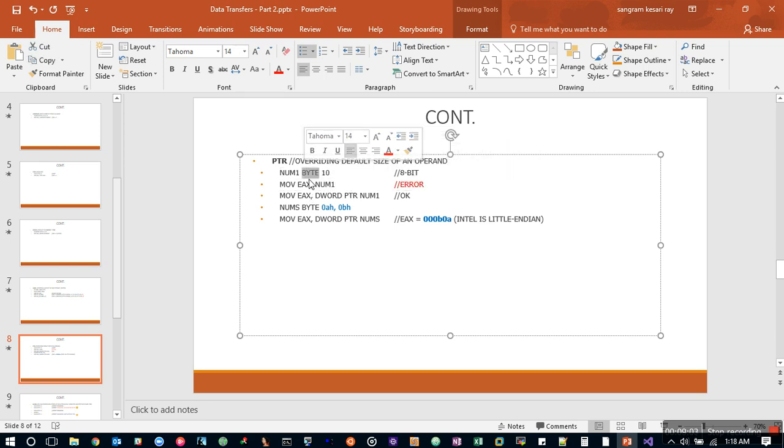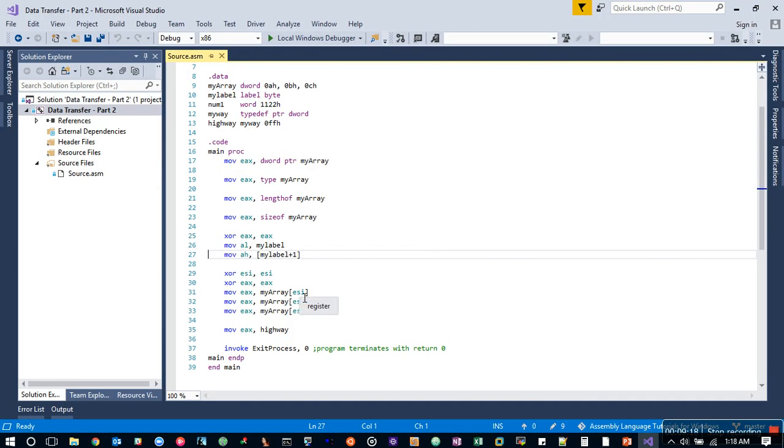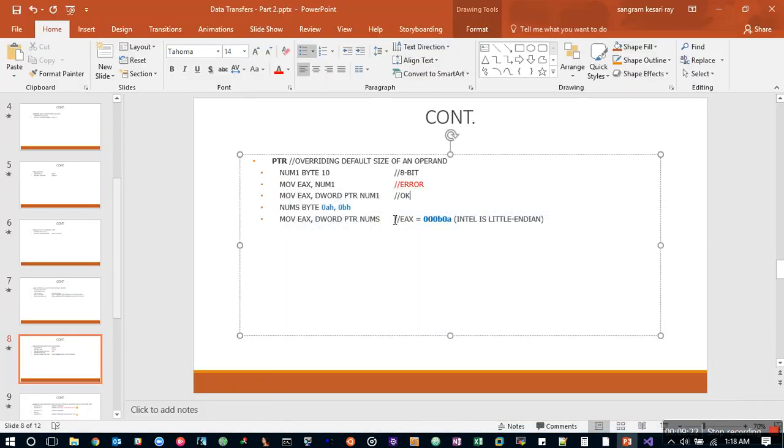Because it's a byte and EAX is a DWORD, which is 32-bit or 4 bytes. So these are incongruent sizes, so the assembler would throw an error. But if we have this, it would be perfectly fine. I do not have a demo for that. You could try it out. So this is what happens. num1 is of size byte, and now we are putting that value into EAX, which is a DWORD, so we use DWORD PTR. It's like casting. In C++ we have seen casting. It's something like that.